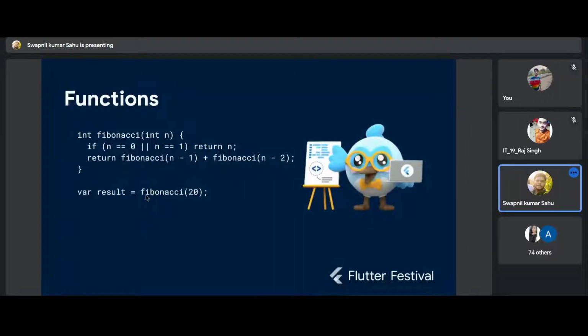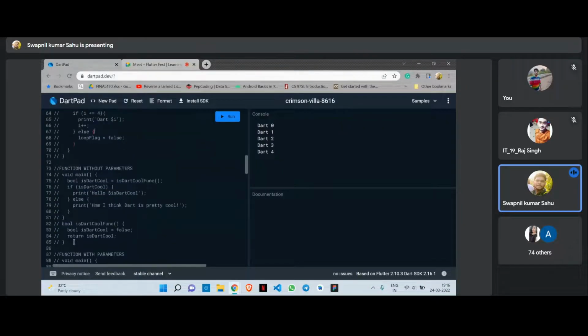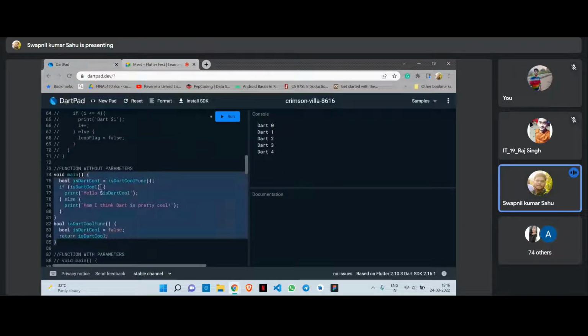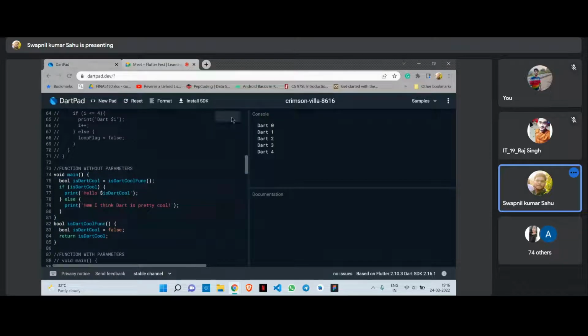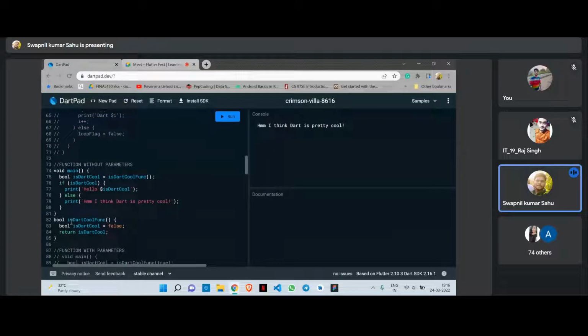So next, functions. Functions are created when certain statements are repeatedly occurring in the program and a function is created to replace them. Here you can see Fibonacci used as a recursive function. Let's see an example function without parameters. Here is a function of type boolean, isDartCool function. isDartCool is a variable which is set to false and it returns the value. I think Dart is pretty cool.